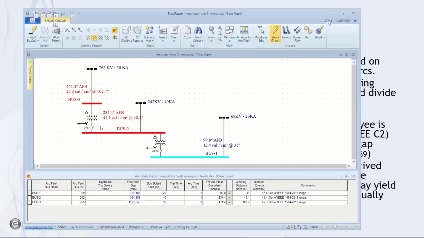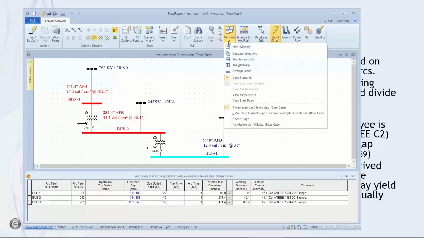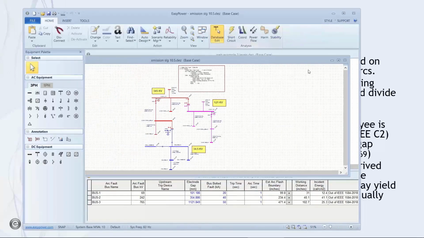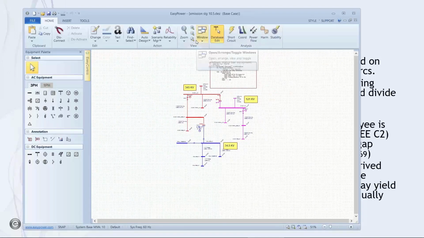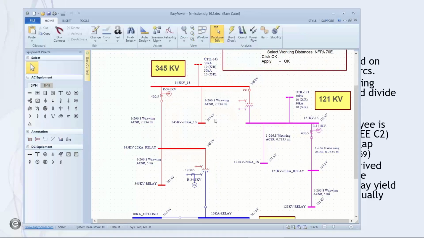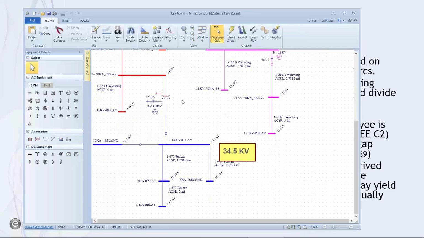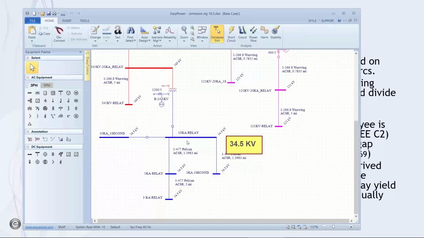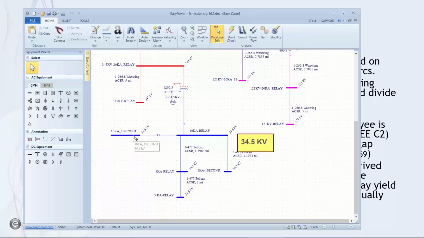Again, I may be beating it into the ground. But what I want to do now is go out and look at another example that I will make available to anybody that wants to see it or use it. And again, this is a multi-sourced one line that lets me look at the 1 second calculation. For instance, here's a 1 second calculation at 10,000 amps on a 34.5 bus.